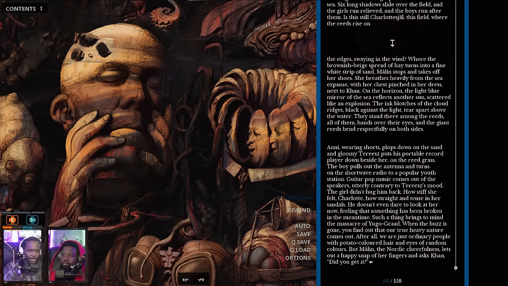The girl didn't hug him back. How stiff she felt. Charlotte. How straight and tense her sandals. In her sandals. He doesn't even dare to look at her now, feeling that something has been broken in the meantime. Such a thing brings to mind the massacre of Yugograd. When the buzz is gone, you find out that our true heavy nature comes out. After all, we're just ordinary people with potato-colored hair and eyes of random colors.